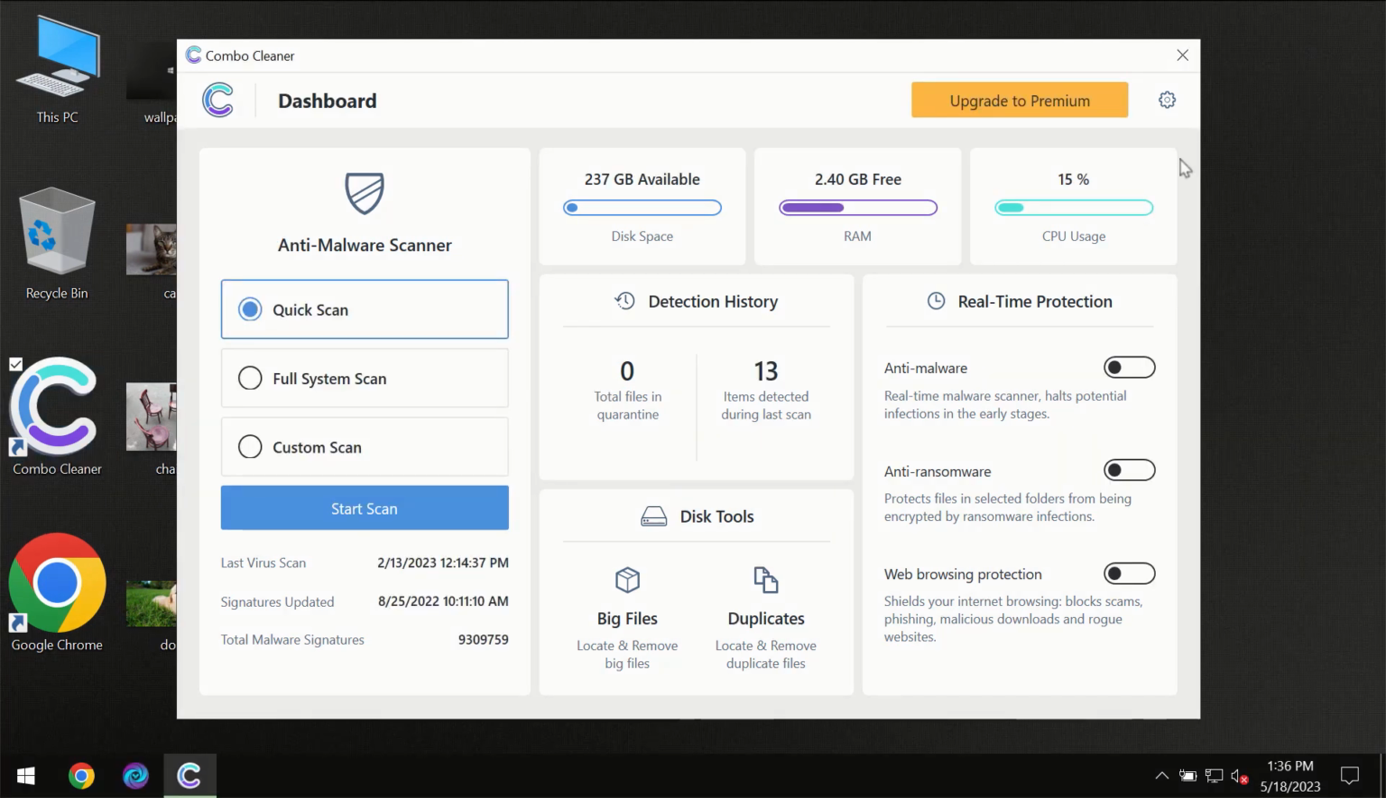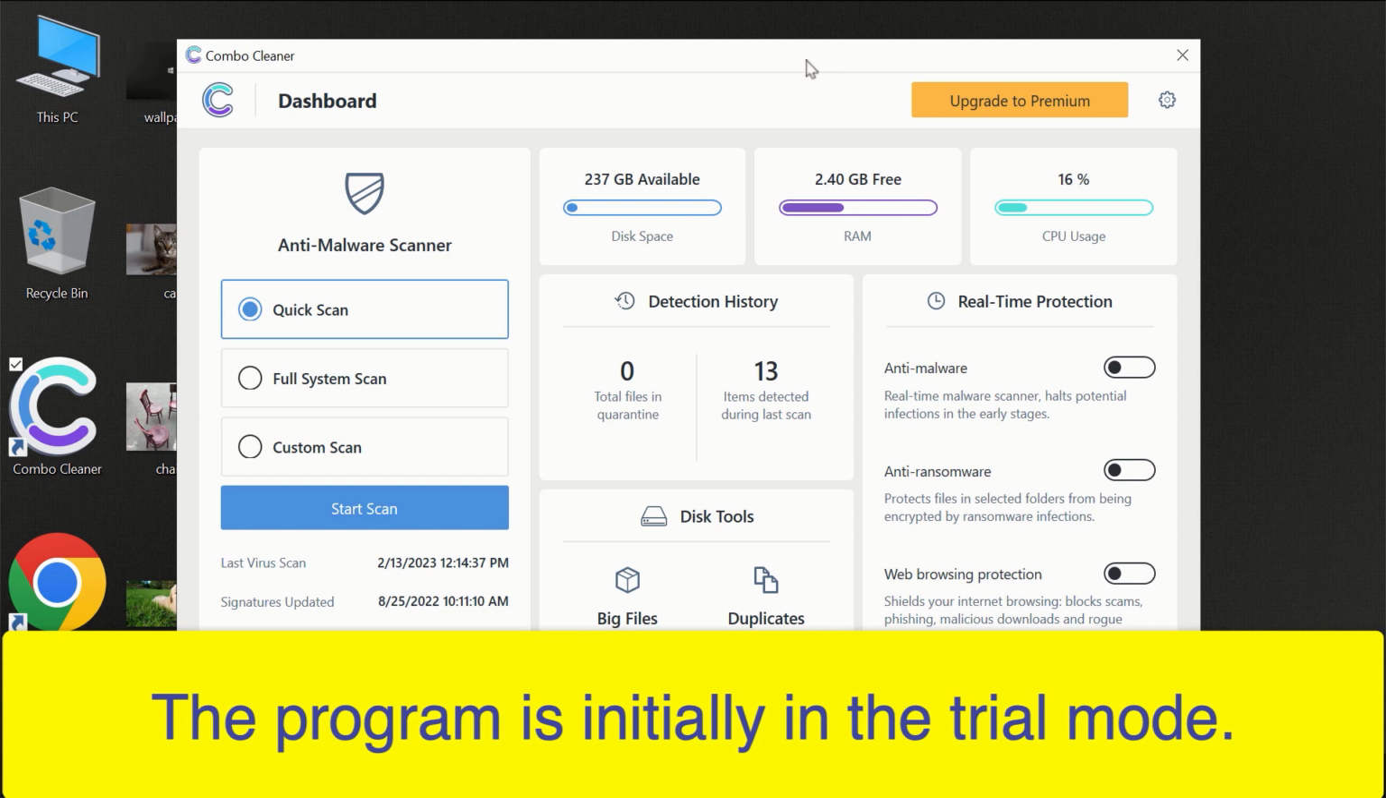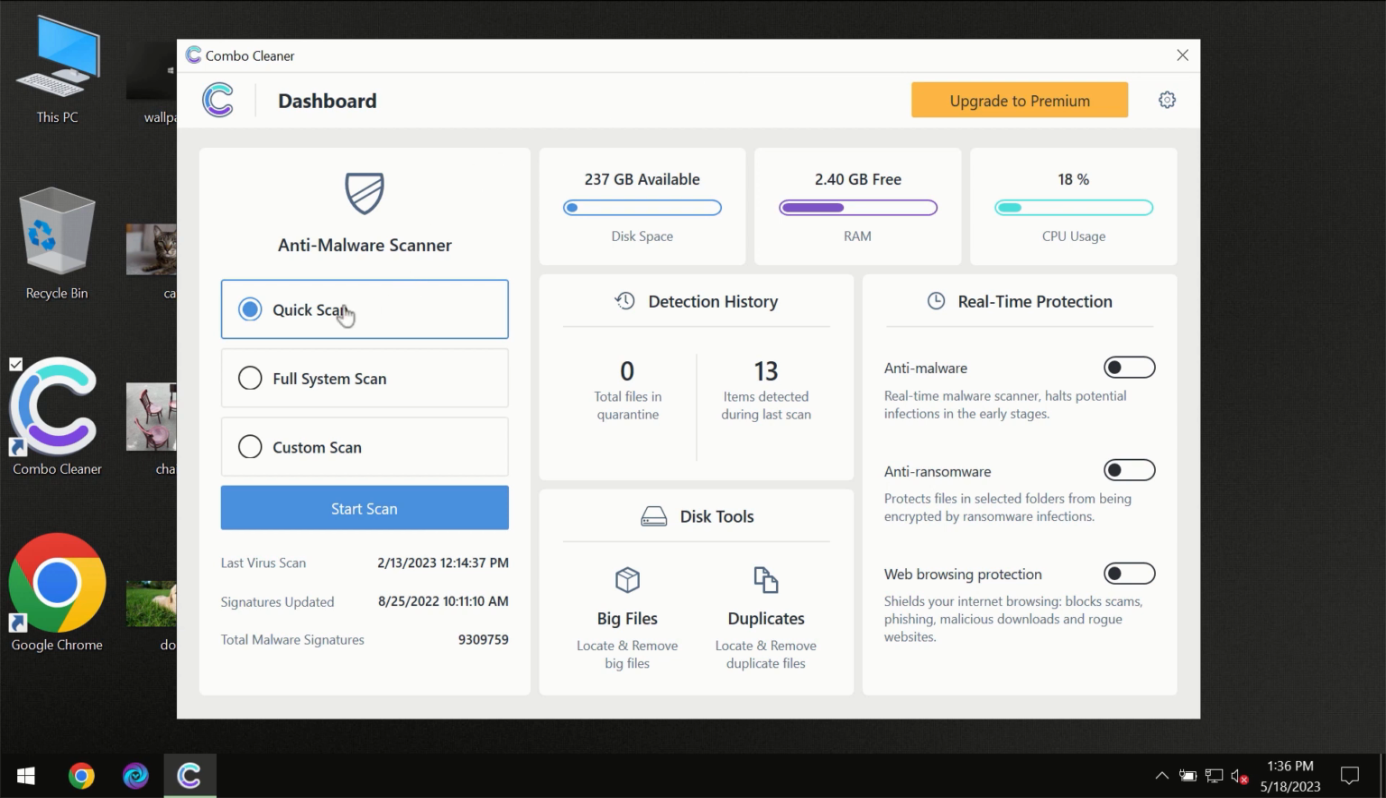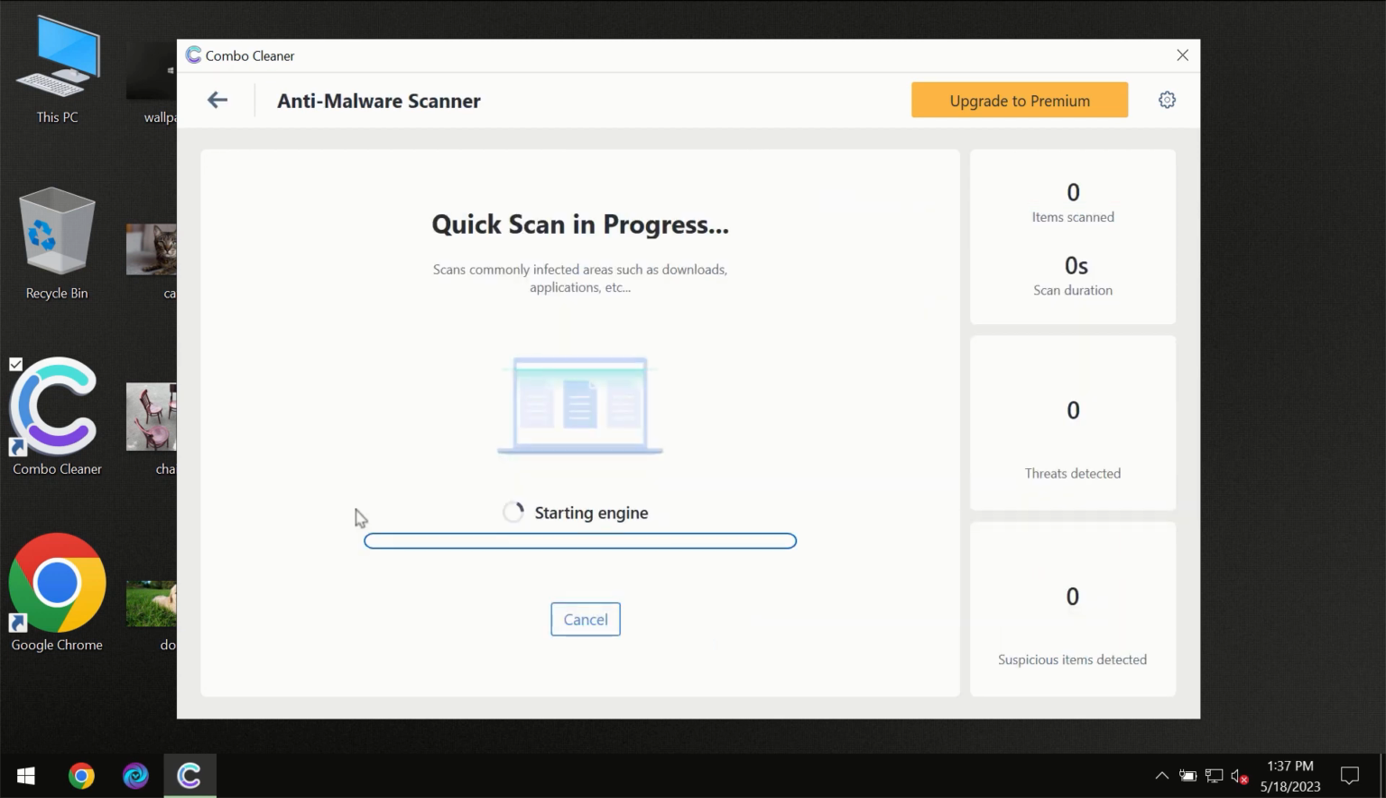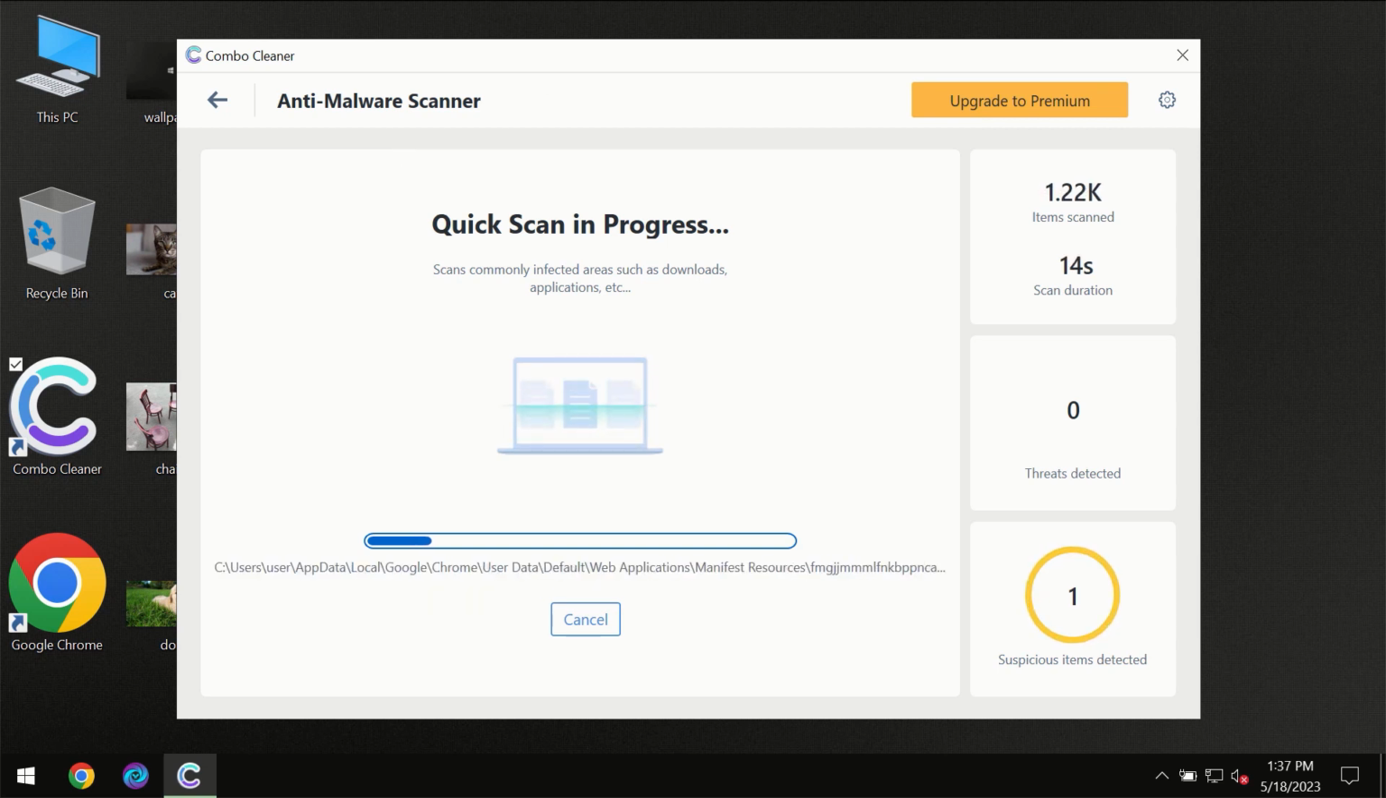After you have successfully downloaded and installed Combo Cleaner antivirus, for the first time, the program will be initially in the trial mode, so only quick scan option is available. So you need to click on Start Scan button, and then the scanning will immediately begin. But most likely, of course, the program should first of all update its anti-malware database, which is definitely essential for proper detection and removal of any malware. So don't skip that important step if Combo Cleaner suggests you to update its antivirus database.